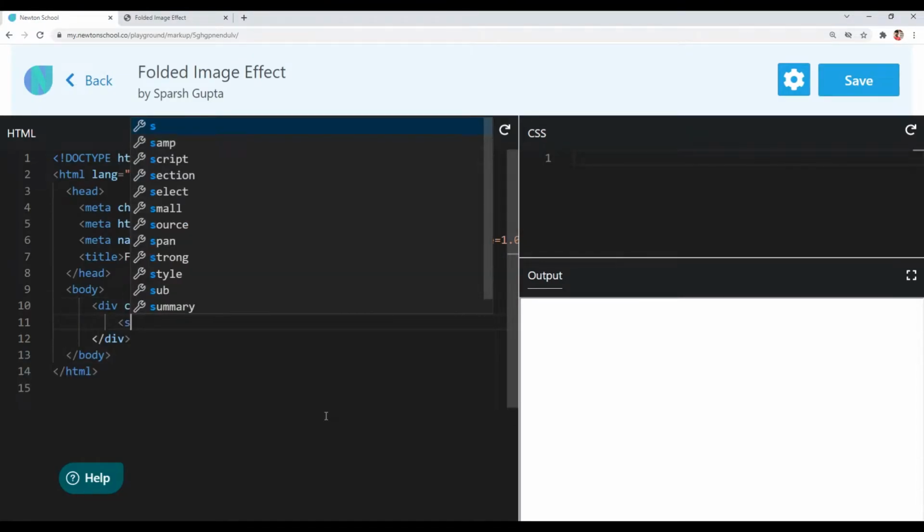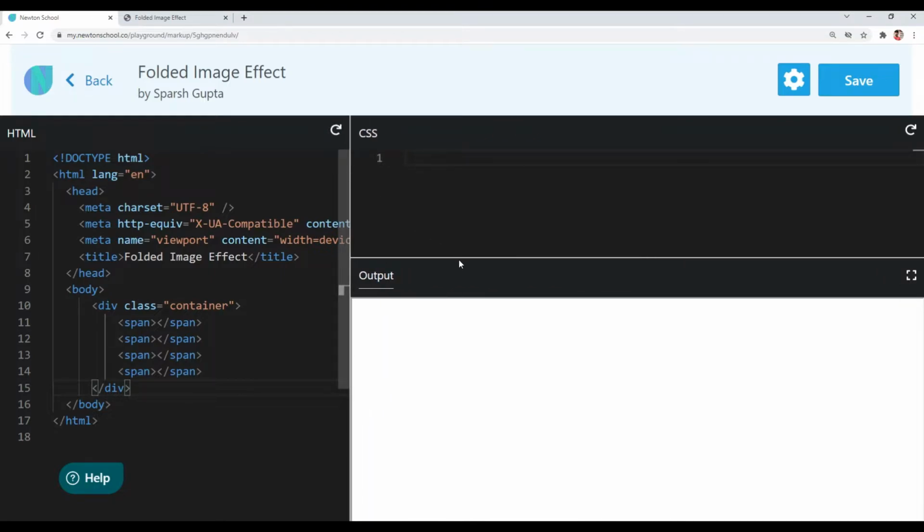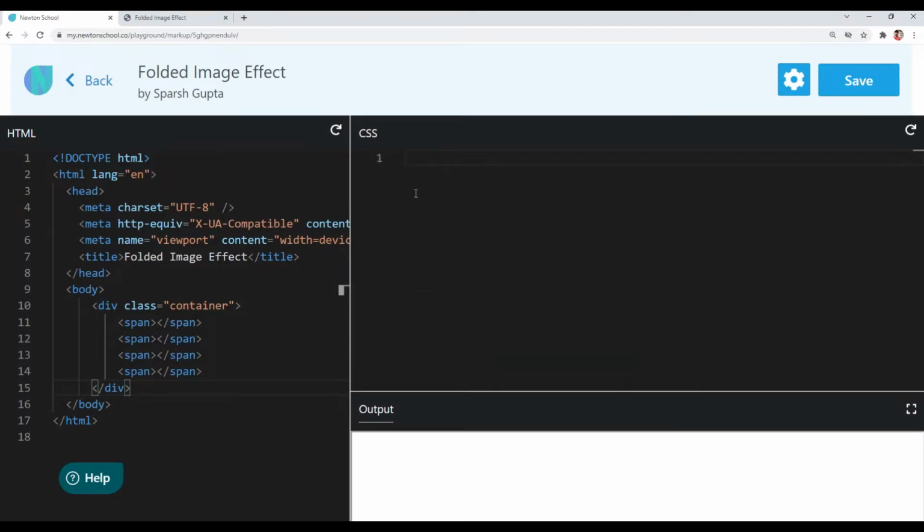So I will use a span tag for each of the folds, and we want 4 folds. Okay, so I will create 4 elements. Okay, so we got the 4 elements for creating the folds, and now we have completed our markup. Now let's start writing CSS for that folded image effect.